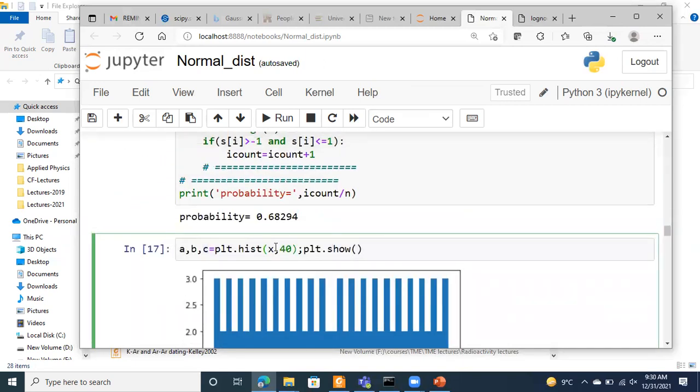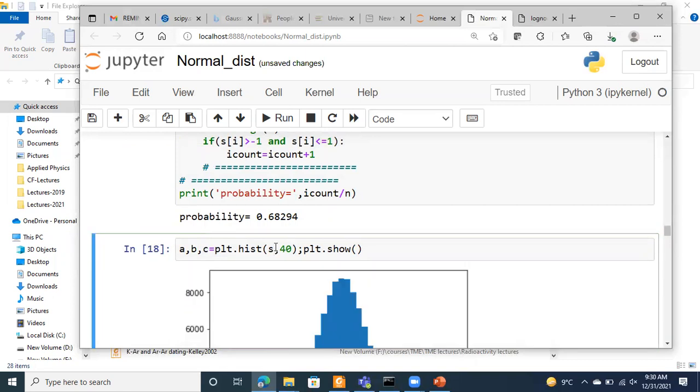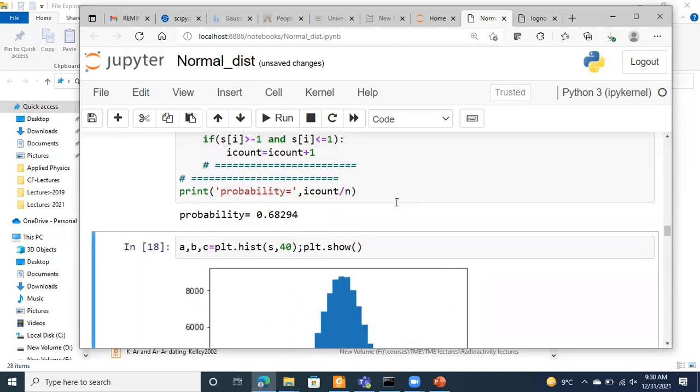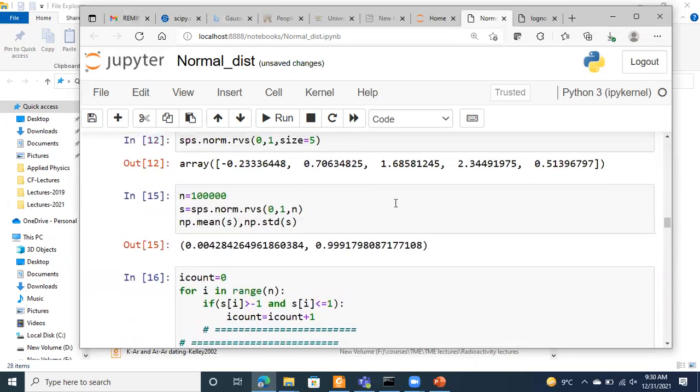Oh, not for x. Oh, sorry, S. These S values, 100,000 values were normally distributed, and they contain all the properties of normal distribution. So generating random variables gives you the facility to get all the properties contained in a normal distribution.